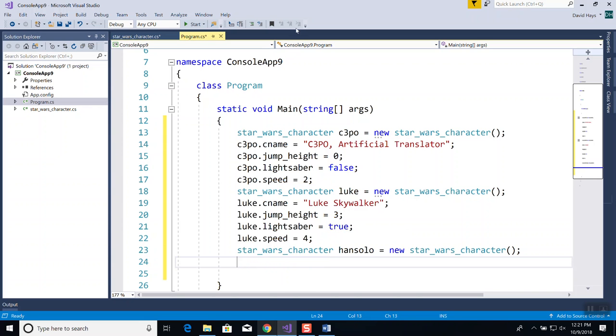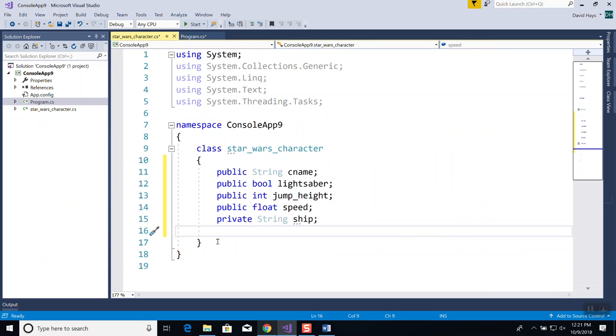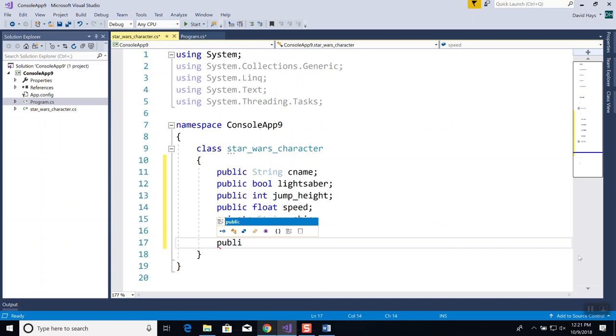So how you get around that is you create some, and this is within the class, so it's within the beginning curly bracket here and closing curly bracket. You would say public void set ship. And I'll pass in string and I'll call it ship. Actually, let me call it p ship for parameter.